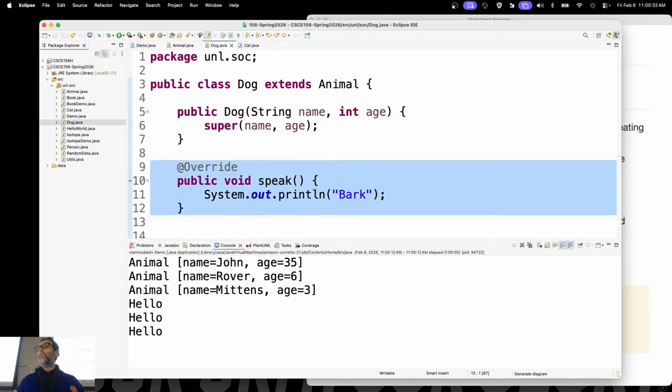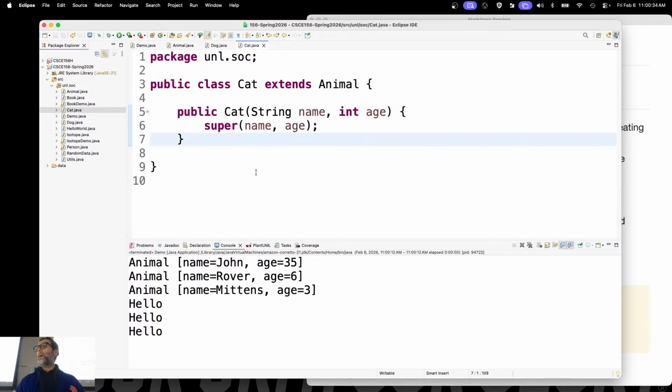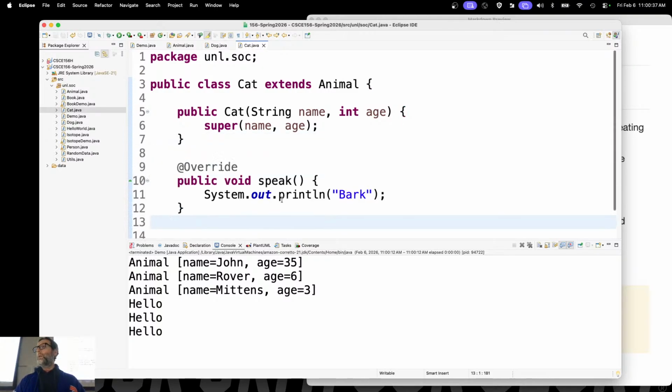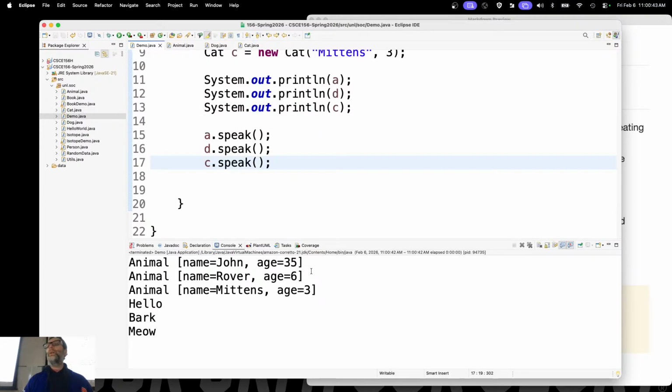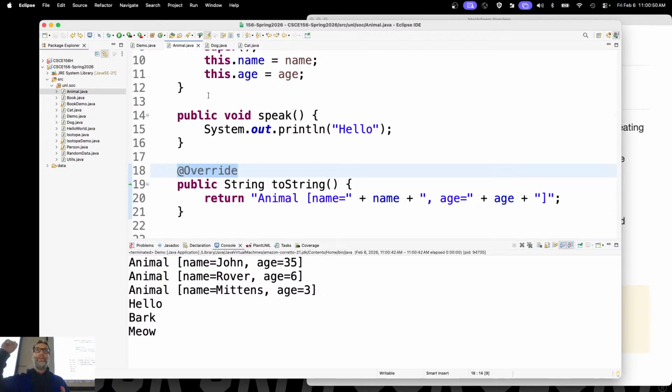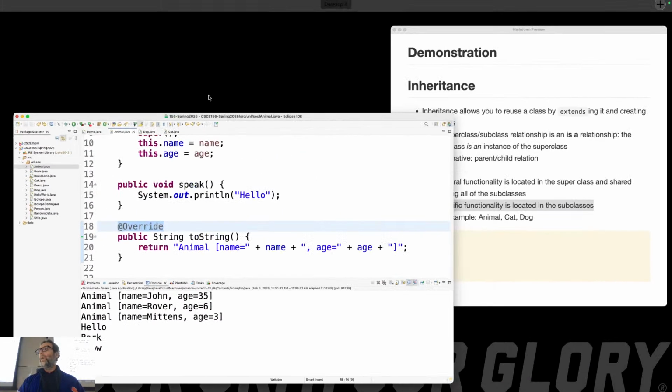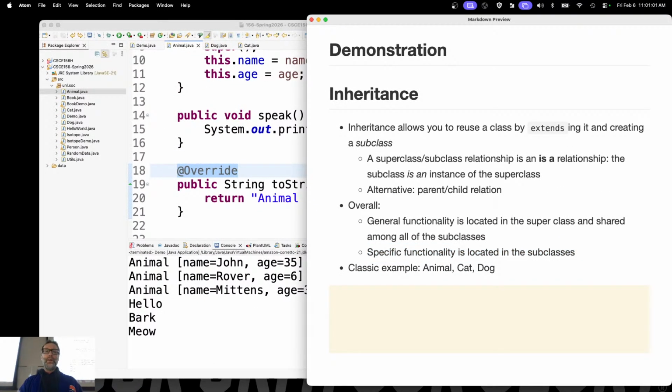Let's do the same thing for cat. Cat will now be overridden to say meow. There we go. And we'll come back over here to the demo, and now everybody says what they should be saying. If there's general generic functionality, then you put it in the superclass. If there's more specific functionality, then you put it in the subclass. This is kind of a toy example. Who cares, right? We'll get to a real example later on. I just wanted to demonstrate the ideas there.